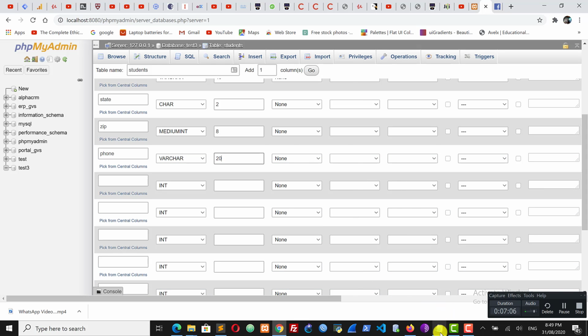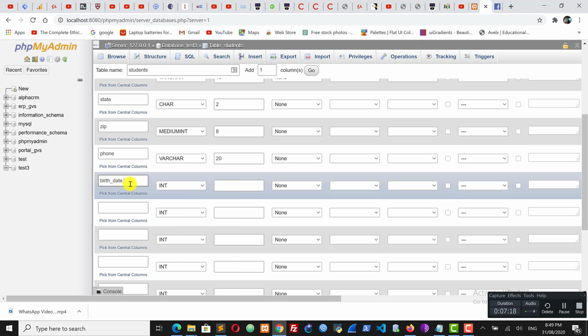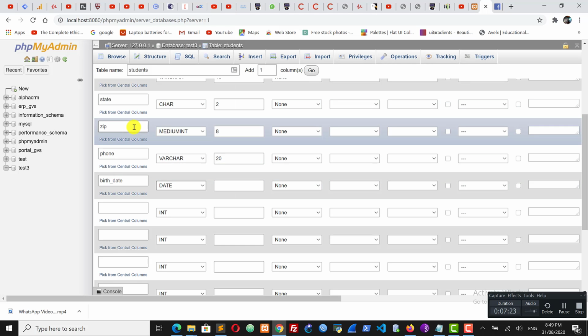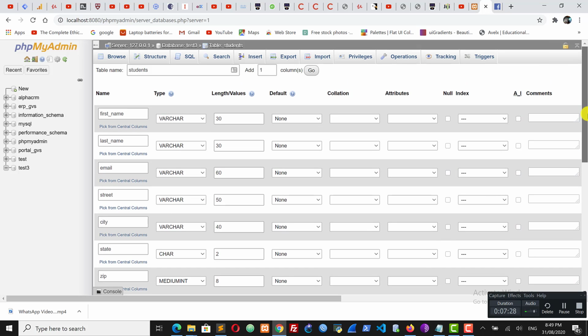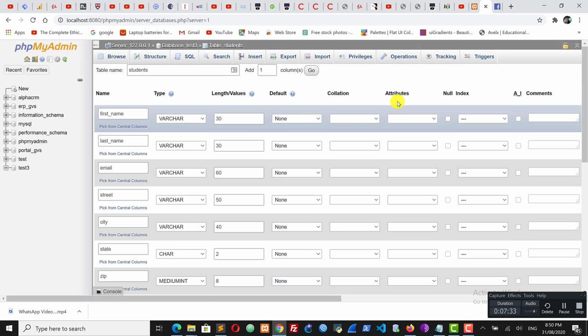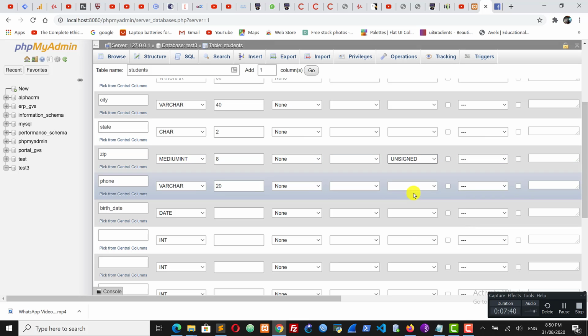Okay, the next one would be birth date, and this will be date. Okay, zip, we need to make it unsigned. But for the zip medium int, I'm going to change the attributes for zip. This is the attributes, and I'm going to make this unsigned for zip.